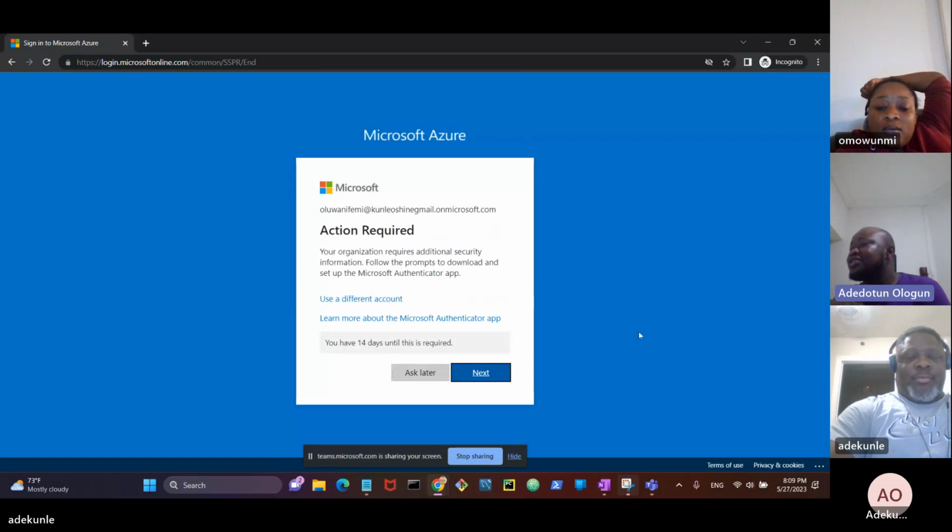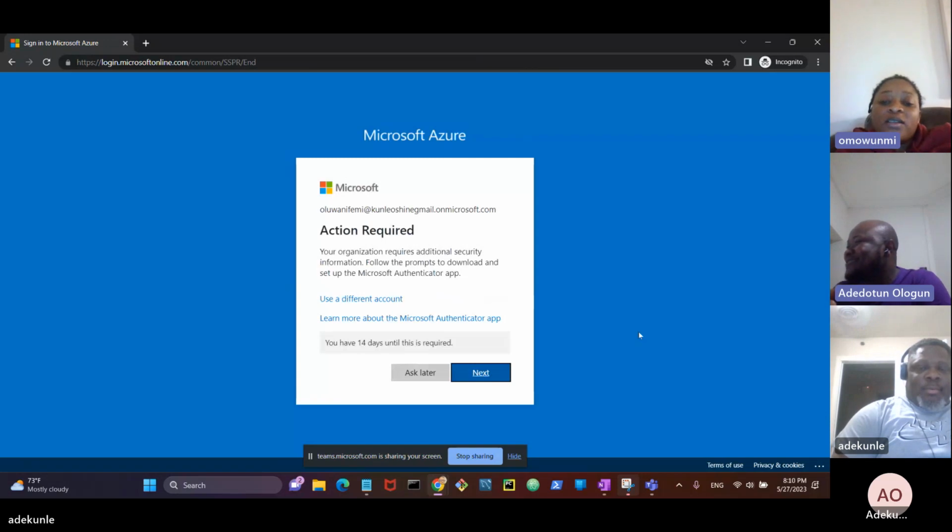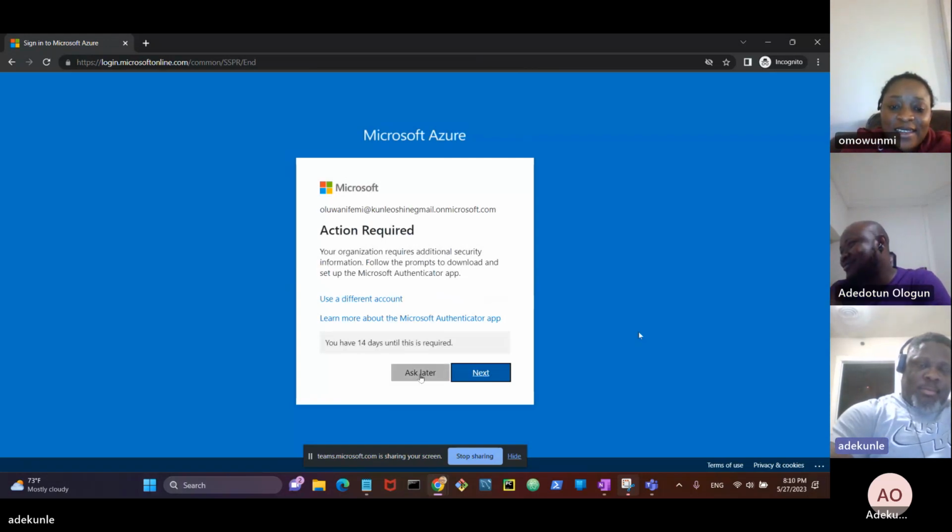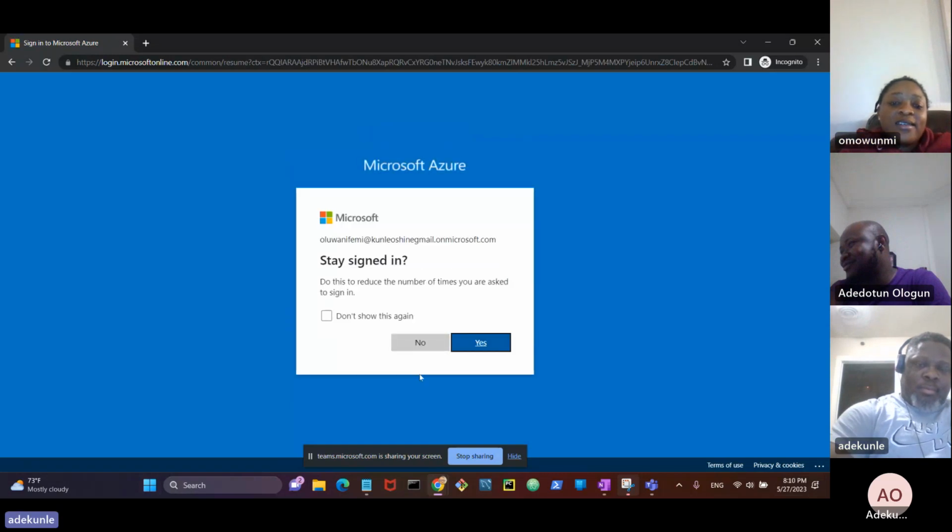Okay, this is where the issue came from. I understand. Learn more about the Microsoft Authenticator app. This is where the issue came from. You understand? So, as per the experience now, click on Ask Later. Now check that box and click on Yes.